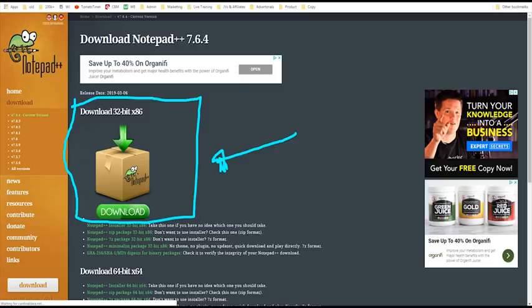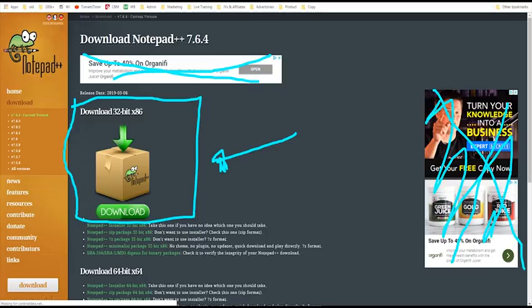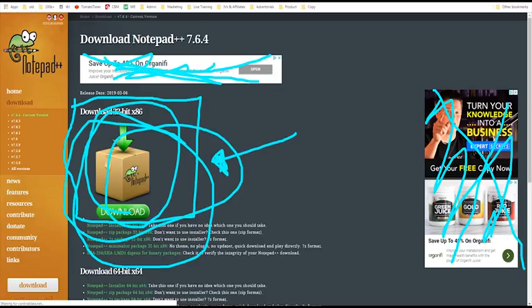Keep in mind there are ads on this page, and sometimes the ads lead you to false download links. That's actually a method of affiliate marketing. Don't click on the ads, click on this area right here, okay?